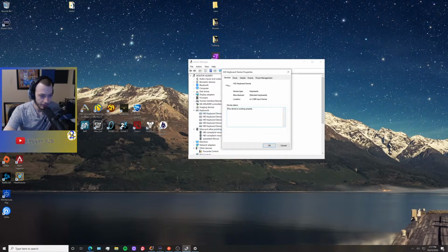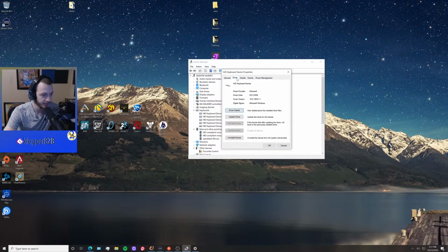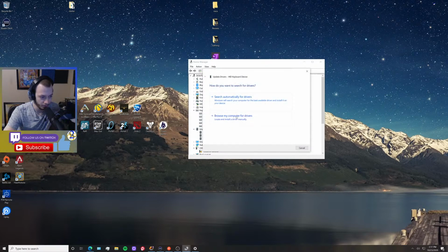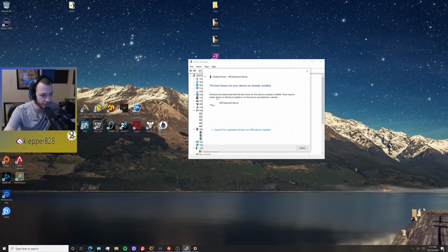Properties. This device is working properly. I guess we'll keep this up just in case it stops working properly and see what this says. Here we go. Driver date. Update driver. Browse my computer for drivers. It's not going to be on my computer. Search automatically for drivers, and you can see here it says Windows has determined that the best driver for this device is already installed. There may be better drivers on Windows Update or the driver's manufacturer website.